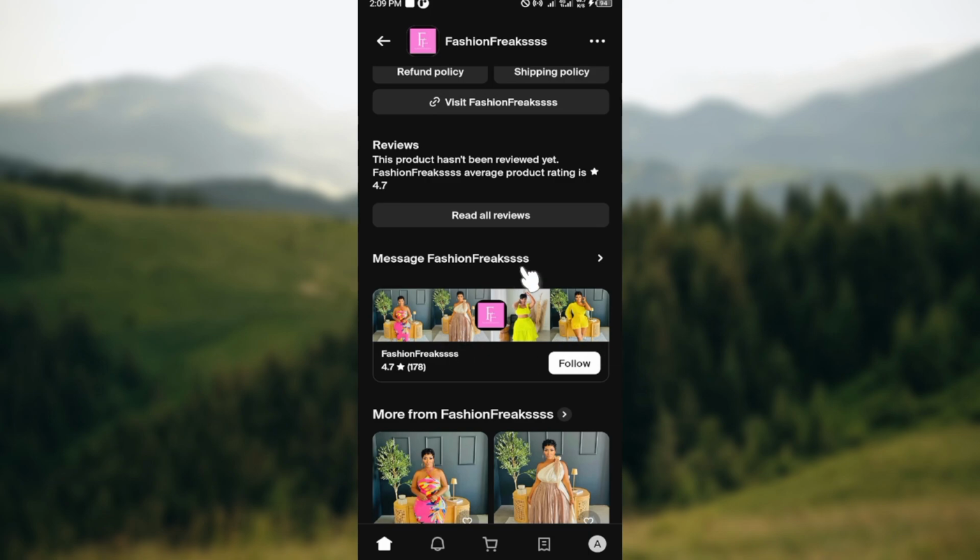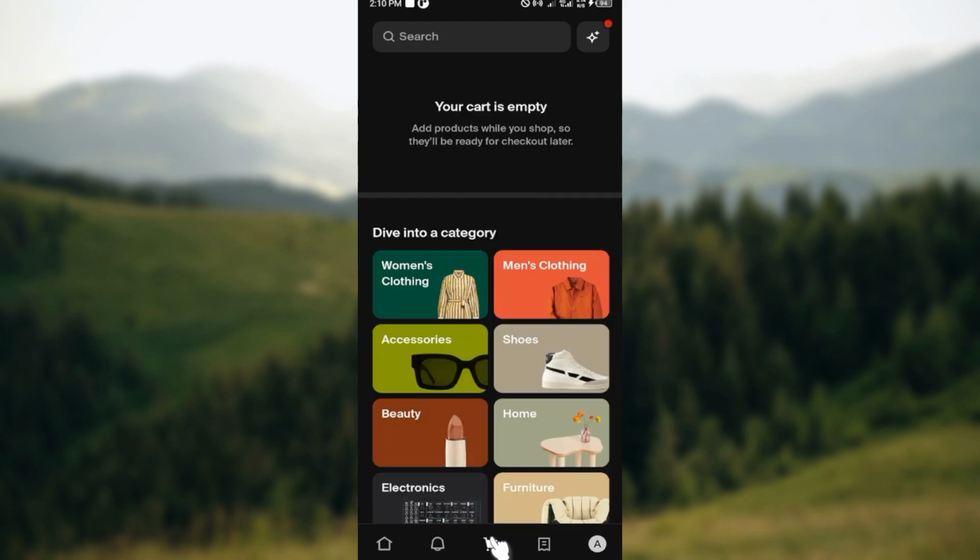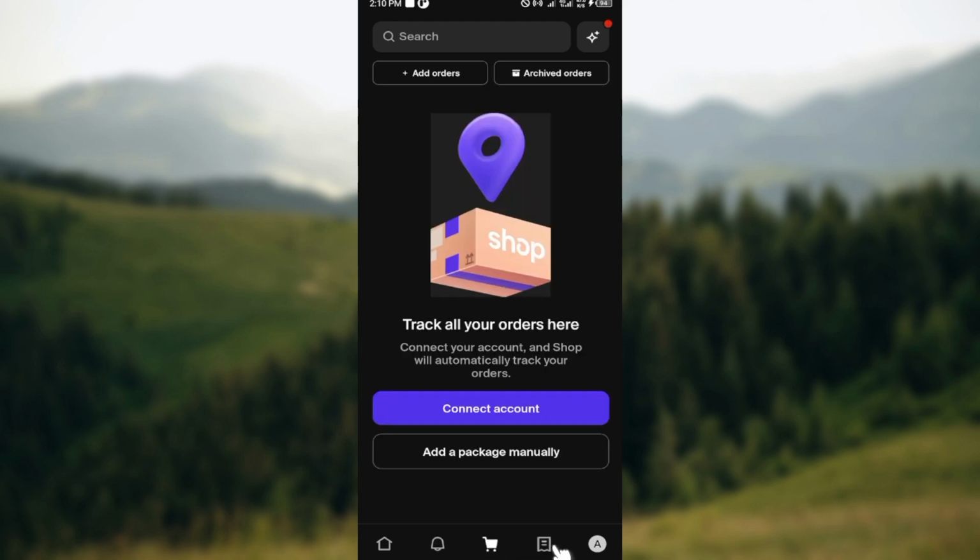Another thing that you can do is that you can track your orders using the Shop app. And to do that, you can just move to the lowest part of the screen where you can see 5 icons: the home icon, the notifications icon, the cart icon, where you would see all of the items that you've added to your cart. Then your orders icon, here you will see all of your orders.